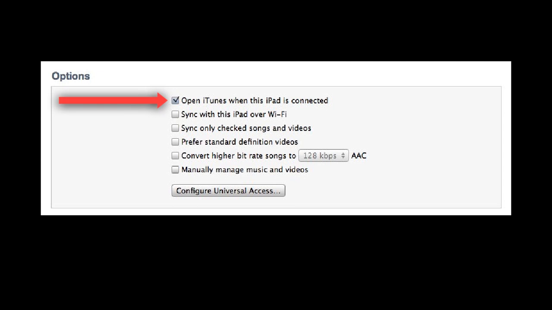Open iTunes when this iPad is connected is on by default. It means that when you plug in your iPad, iTunes will launch if it's not currently running. I like this option on. But if you normally charge your iPad by plugging it into your computer and get tired of iTunes launching, then switch this option off.